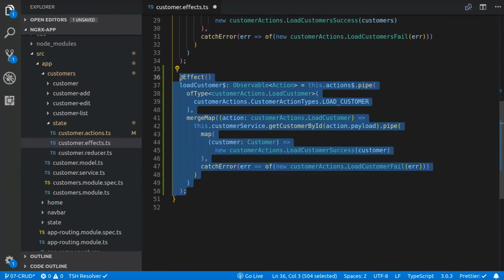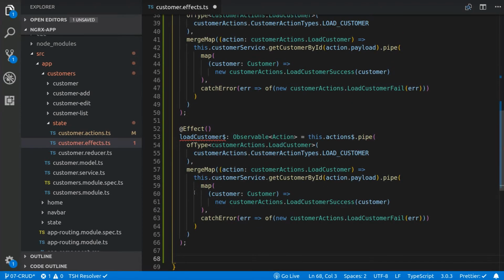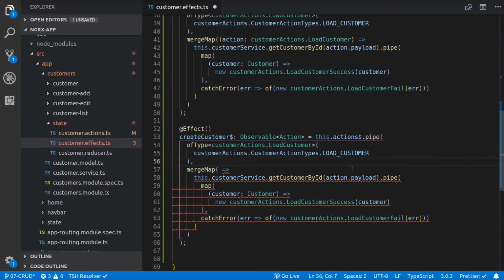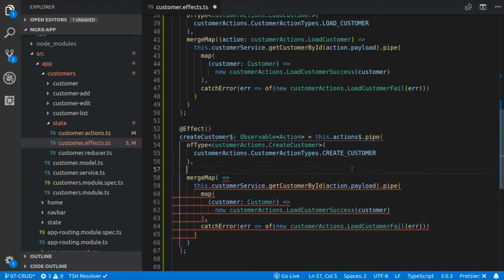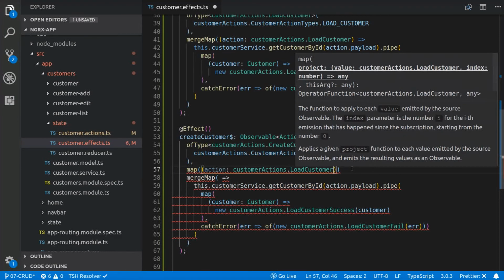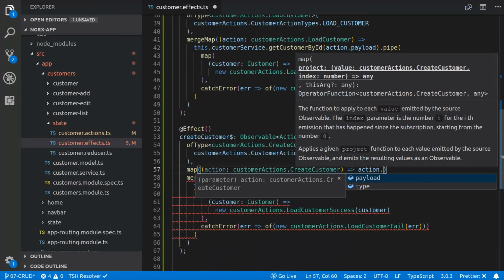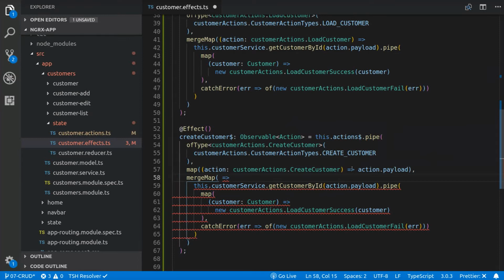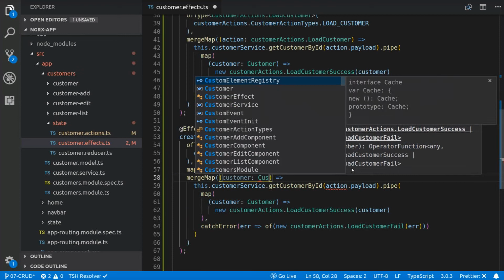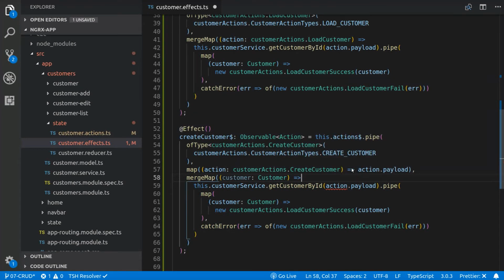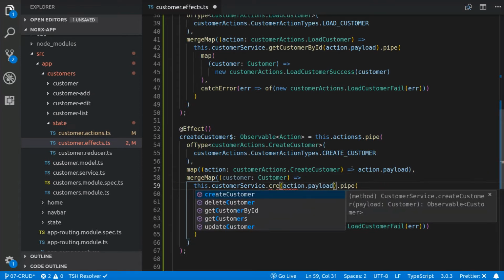So let's copy this one for the create customer effect. And here the mapping is going to be different. First, let's change the action type. And here, first we are going to map over the action to get the payload, and then we are going to call the service using the create customer method and passing the customer from the action.